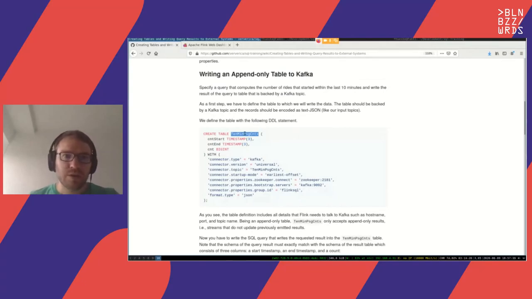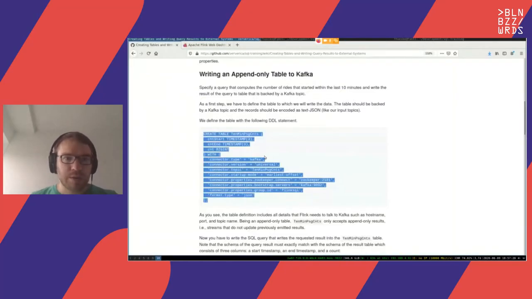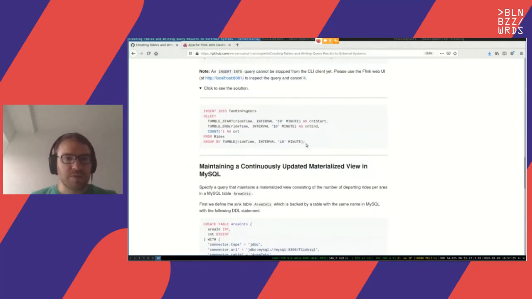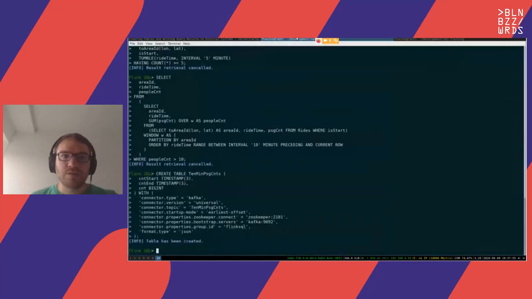Actually, this is something that we could even try. It should work. So let's say we are creating this table now. I'm a little bit lazy, so the query here is fairly straightforward. We're just doing a tumbling group by of 10 minutes, and then take the tumble start and the tumble end. So the first timestamp that is part of the window, and the first timestamp that is not part of the window anymore. And then compute the count and insert into this table.